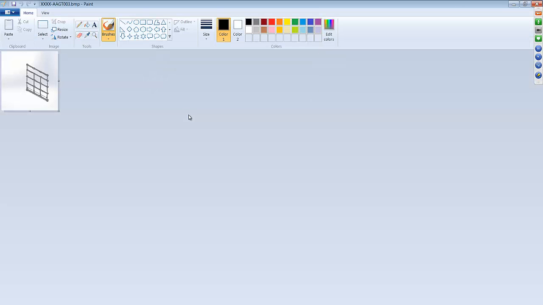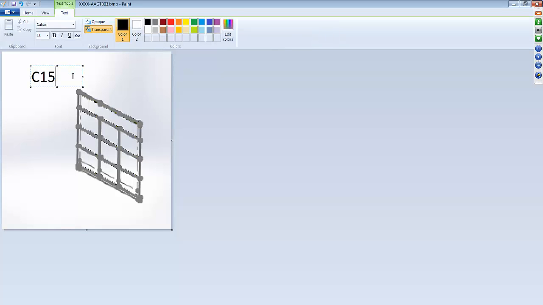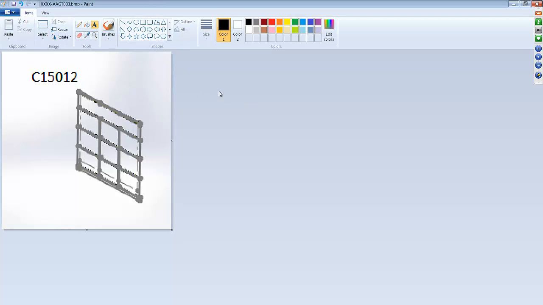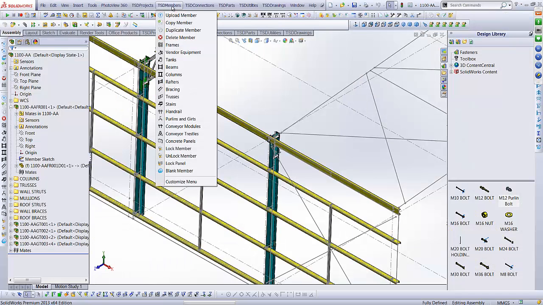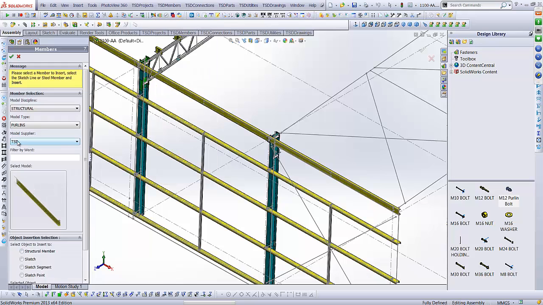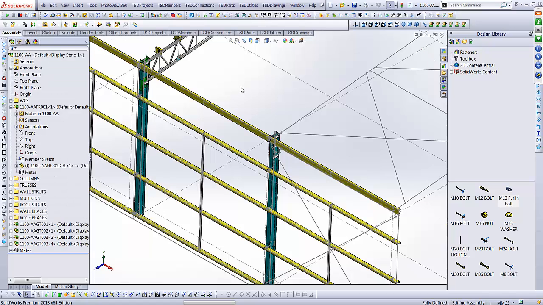Now you could use PhotoView 360 if you've got it and re-render a picture over the top of it, or you can simply go into Paint and type C150s so that you know that's what that is, and you've got yourself a library model that you can just drag and drop straight in, already set up for C150 12s, and just save it. The beautiful thing about that is when you do change those and you go to bring them in, using your selection, it'll come up with the text inside the image so that you know what you're inserting. You can put any kind of text. You can even use a different type of image if you want, and it's up to you at the end of the day. So hopefully that's taught you a little bit about some advanced modelling techniques with the steel detailer.